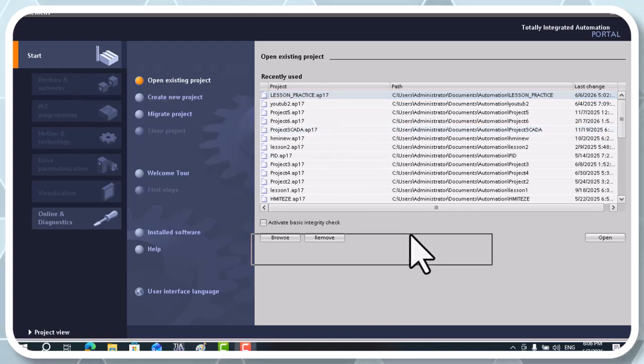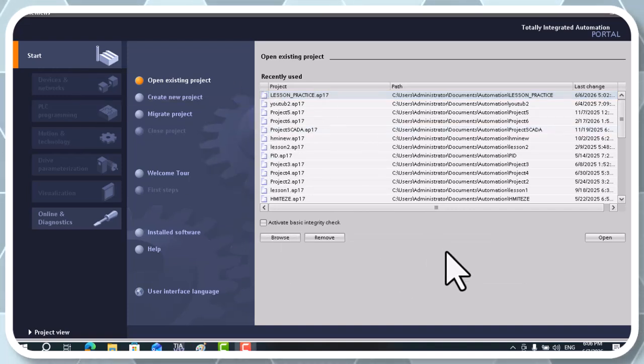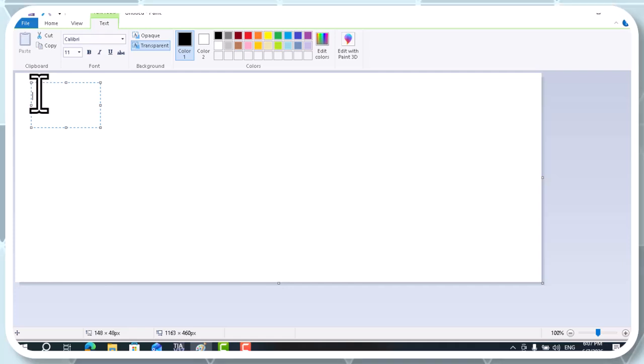In this lesson I want to talk about the logic instructions, and I know that you know about them, but I think we must repeat them together because it's important to know how we use the logic and its useful instructions in PLC programming. So open our TIA Portal, and firstly we have the AND instruction.